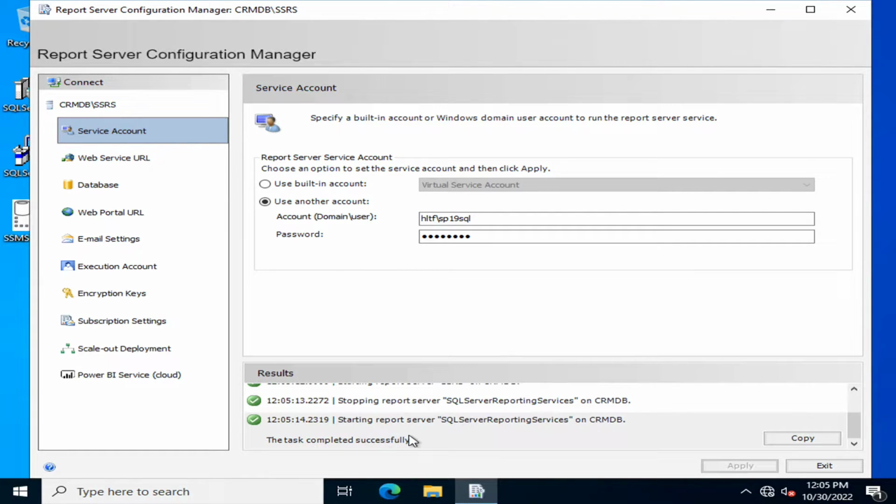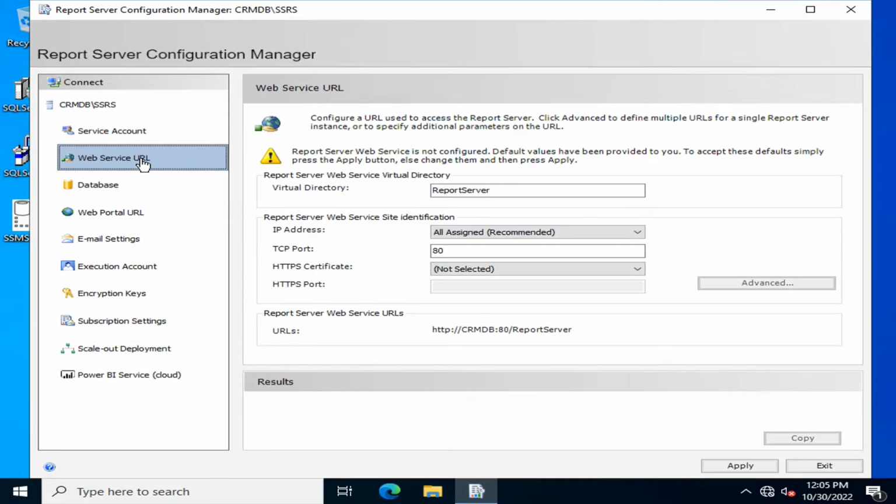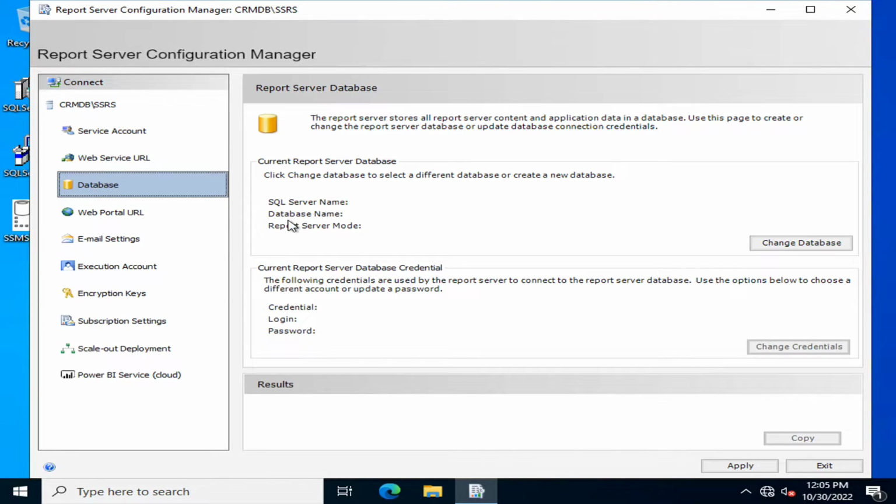Okay, the task has been completed successfully. After that, you are seeing here this URL is mandatory. It will be required during the CRM application. I am keeping it on TCP port 80 with HTTP, but you can also change the certificate, and you can also bind it with HTTPS binding. For keeping it simple, I am keeping it on HTTP.